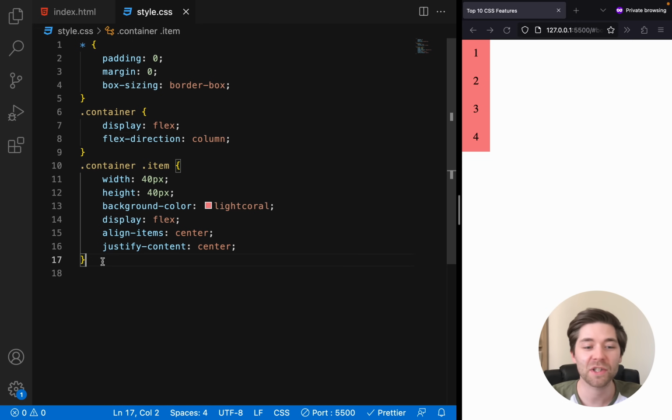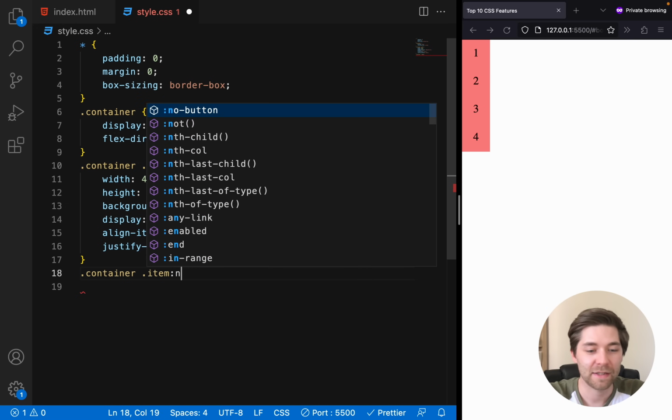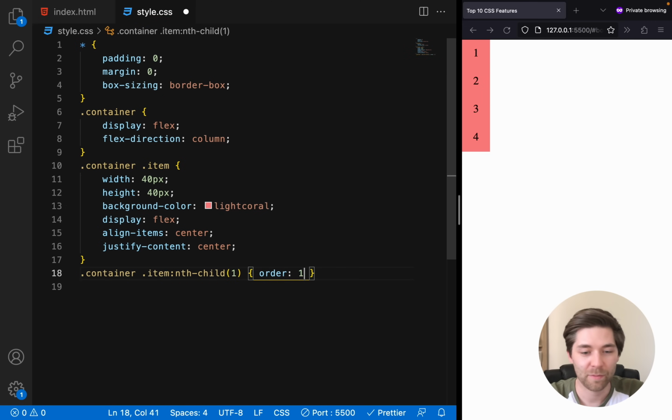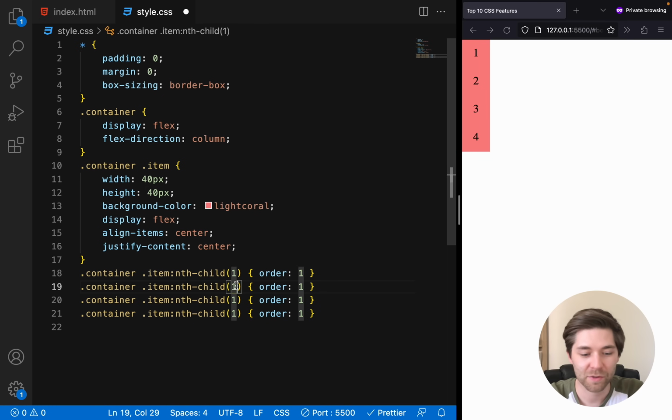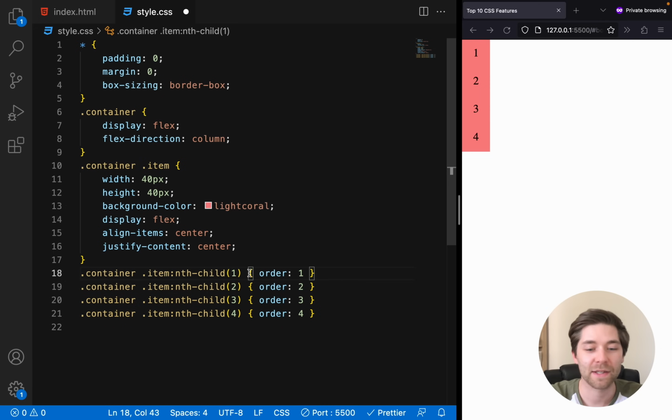And one way to change the order of your content parts is by selecting all the child divs in this case and assigning the order property. So let's do this. We have container.item nth child order 1. Let's copy that for the other child divs as well, for the child 2, 3, 4, order 2, 3, 4. Now this would be the default, okay? So the child 1 has the order 1, the child 2 has the order 2, and so on.